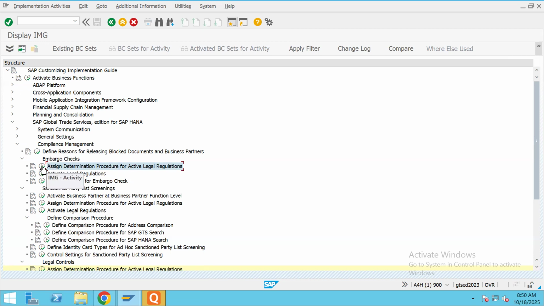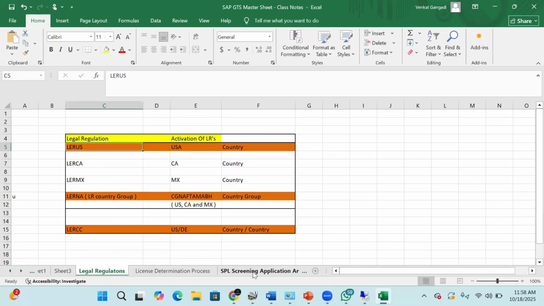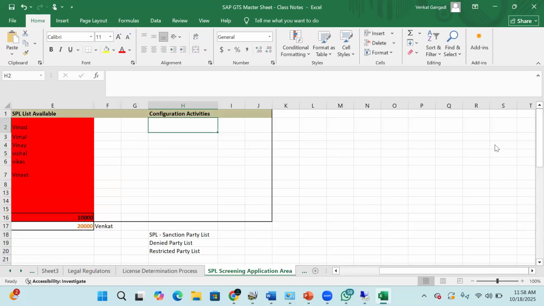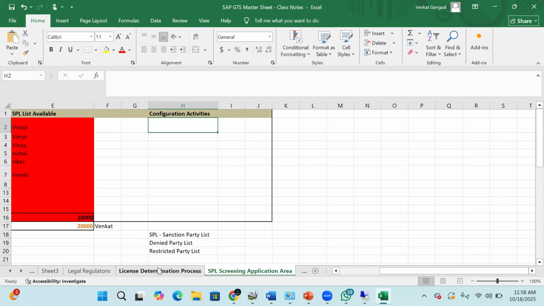It comes to the configuration. Let me put it in Excel. I think somewhere in the SPL screening, right? I already shared. I'll explain one more time.